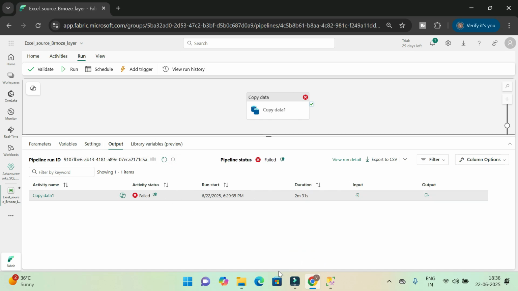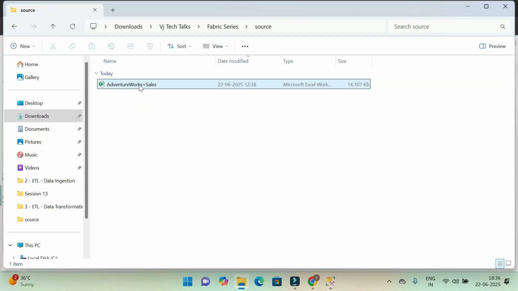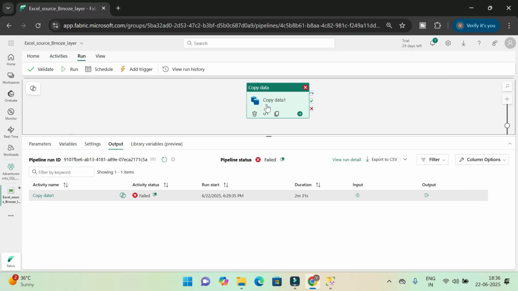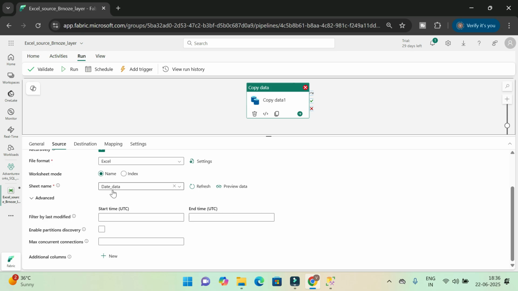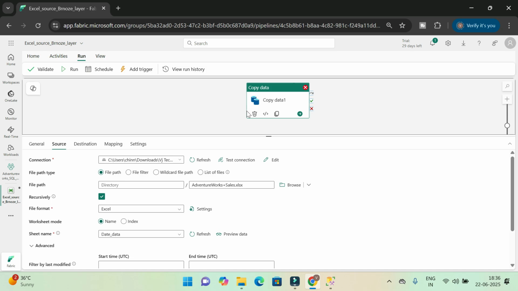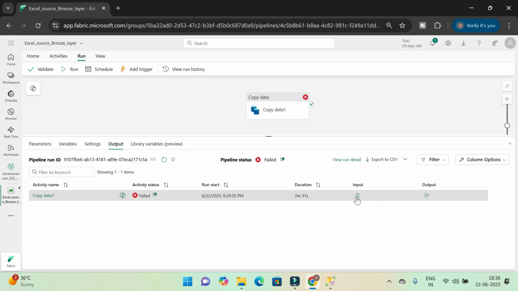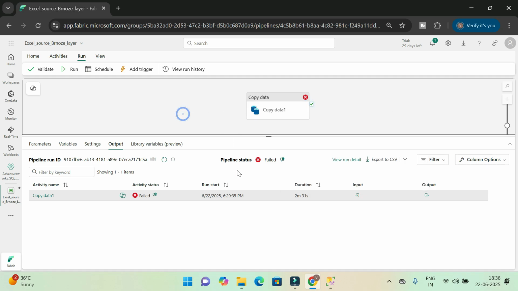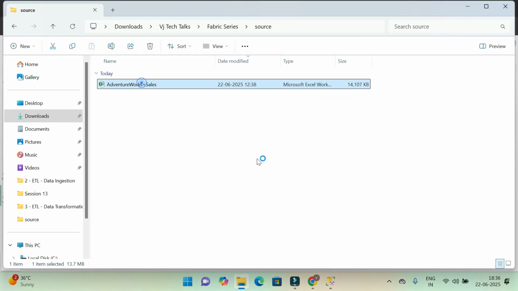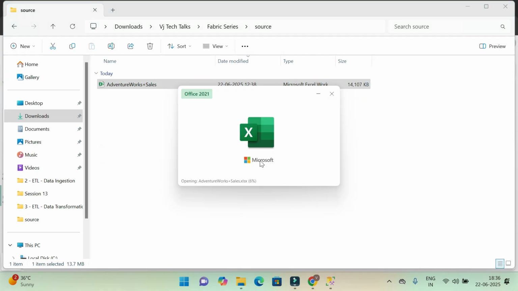Quickly, we can review our source file. What is the file we are reading here? The file name is Adventure Works sales. The table name is not date, earlier I had changed it. The sheet name is customer underscore data. Let me quickly open this and review.